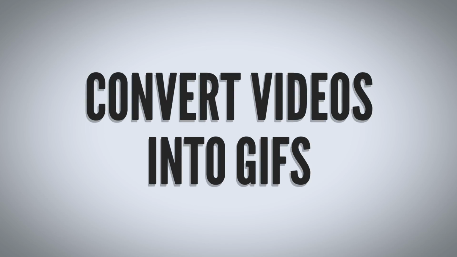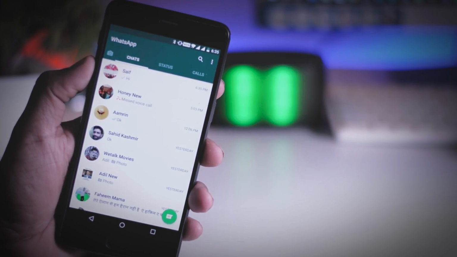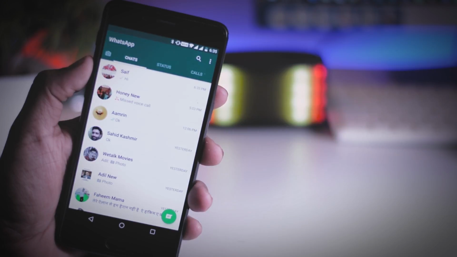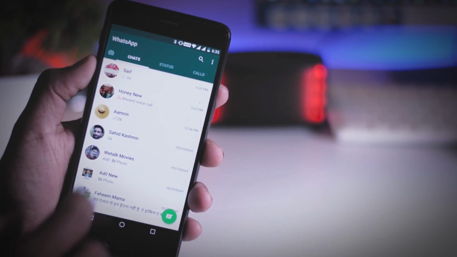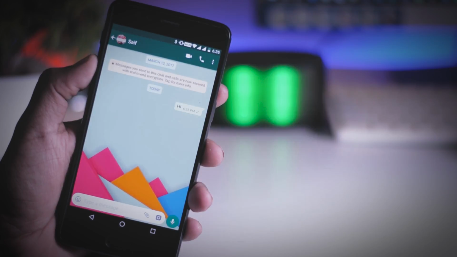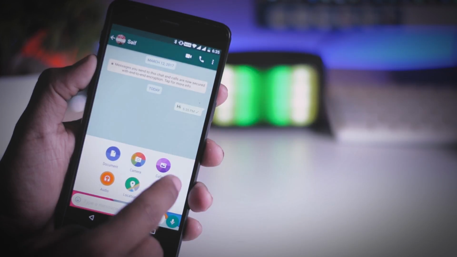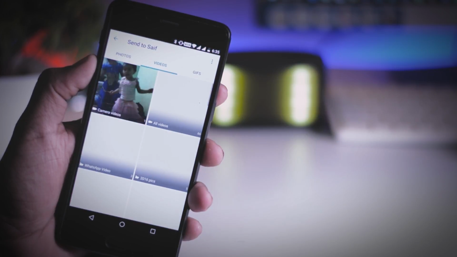Convert videos into GIF. By using this trick, you can create 6-second long GIFs inside WhatsApp taken from any length video, and you don't have to use any third-party app, isn't it cool? So let's see how to do that. To send a GIF, head over to WhatsApp and open a conversation to which you want to send the GIF. Now tap on this attachment icon and select Gallery.